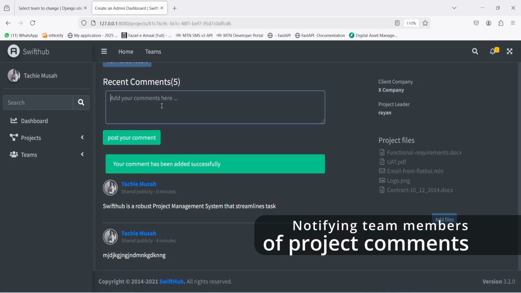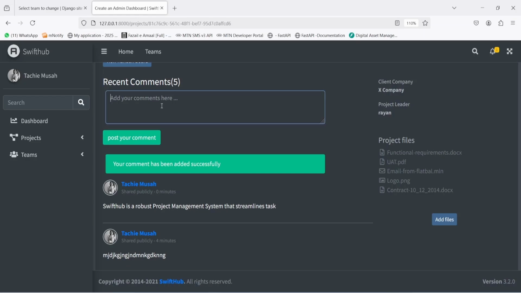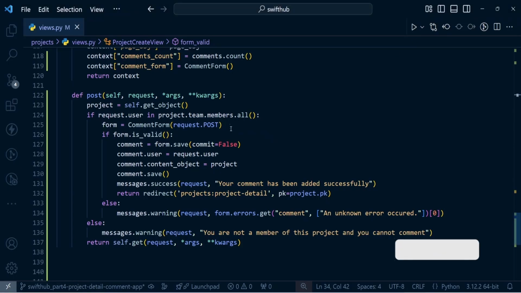All right, guys, so at this point, we want to notify team members when one of the members makes a comment on the project. So all the team members, with the exception of the one making the comment, are going to receive a notification about this comment. That is a functionality we want to implement. And I think we have already done the hard part already.